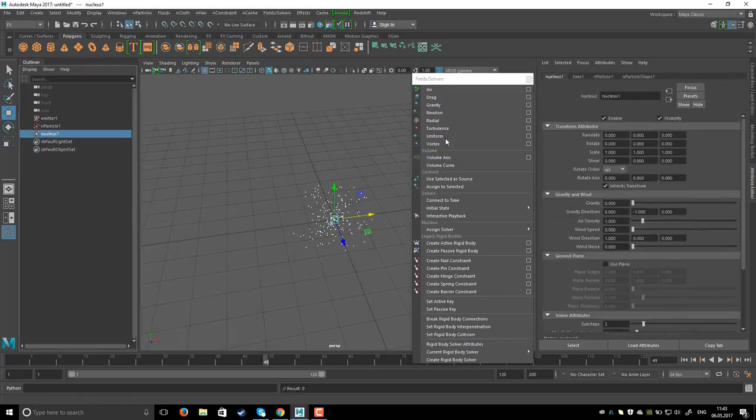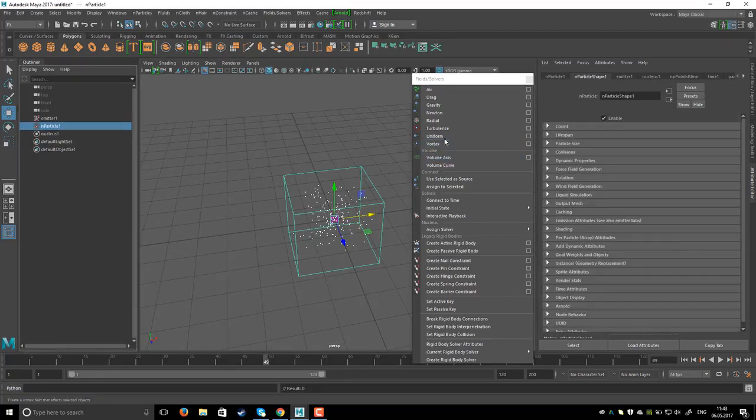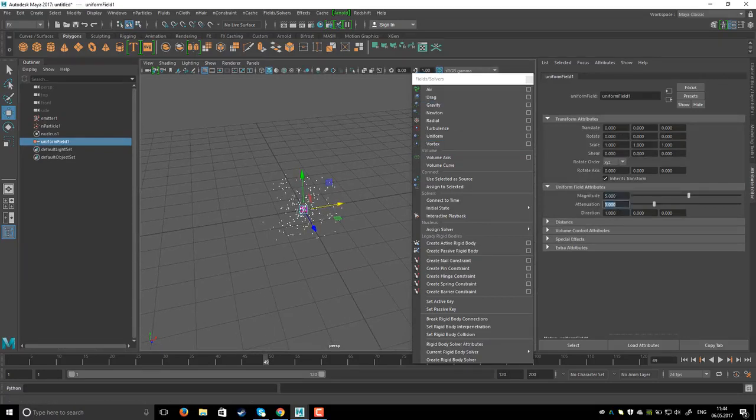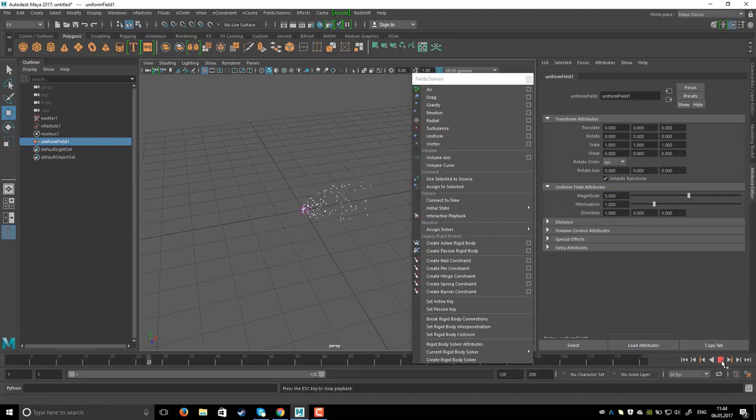Let's select the nucleus, select the nParticles, and let's click on the uniform. Uniform force is similar to gravity. So as you see, we have 5, 1 and direction X, which means the particles will move on X.